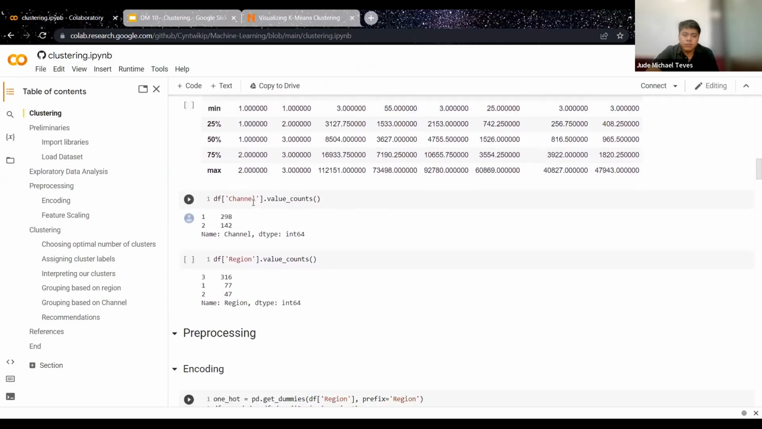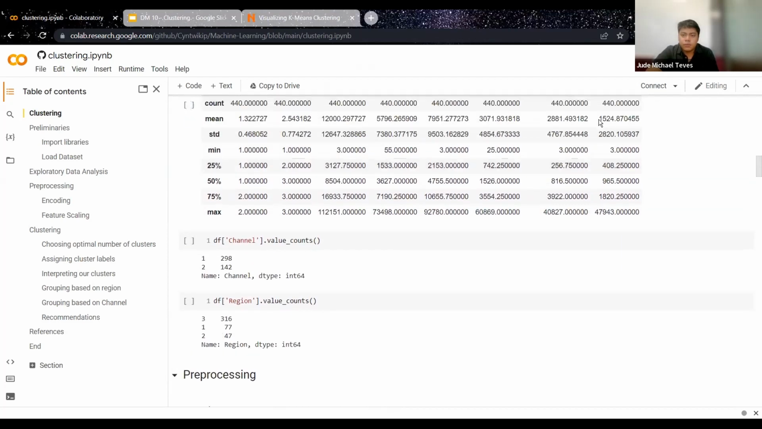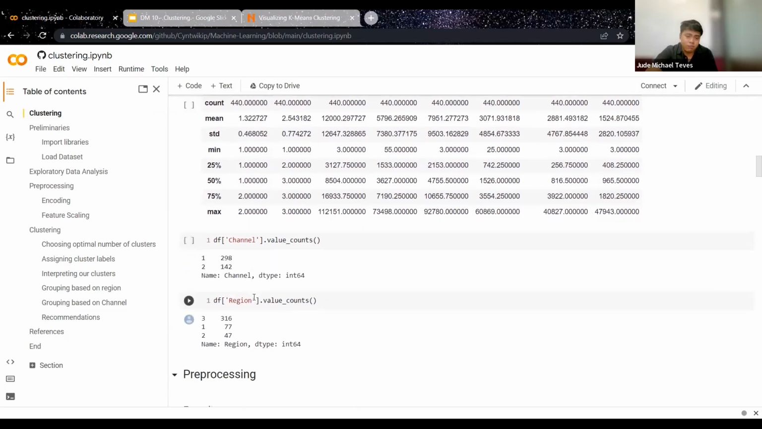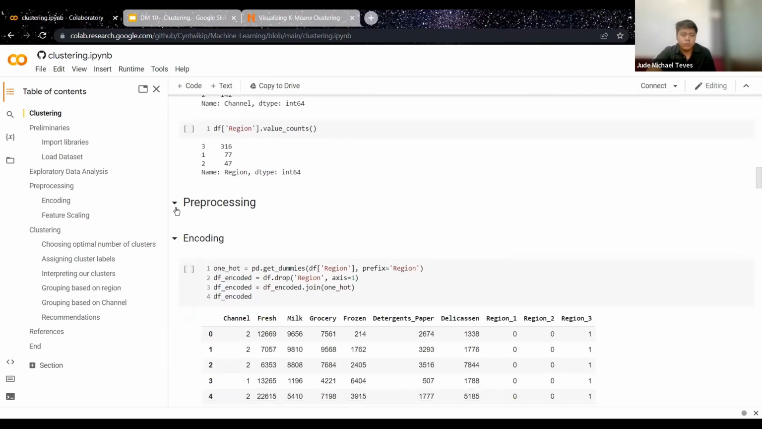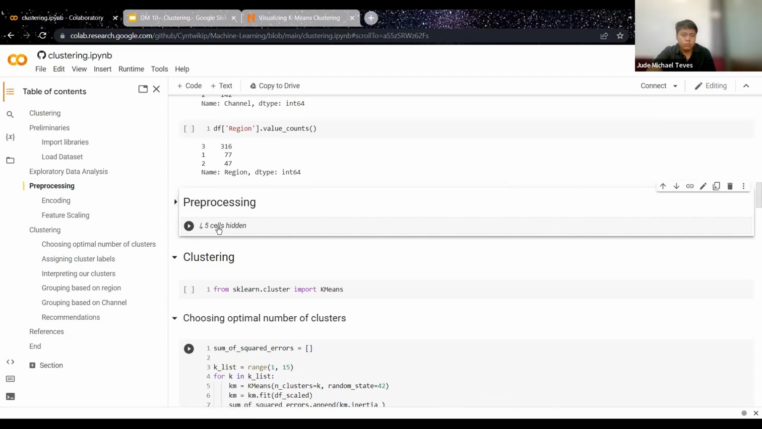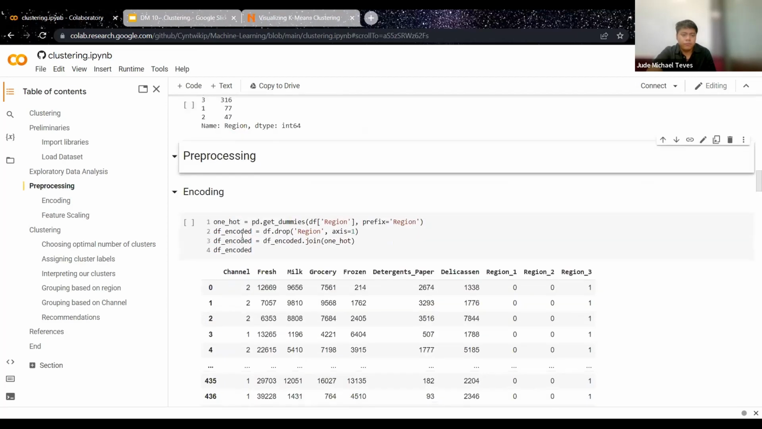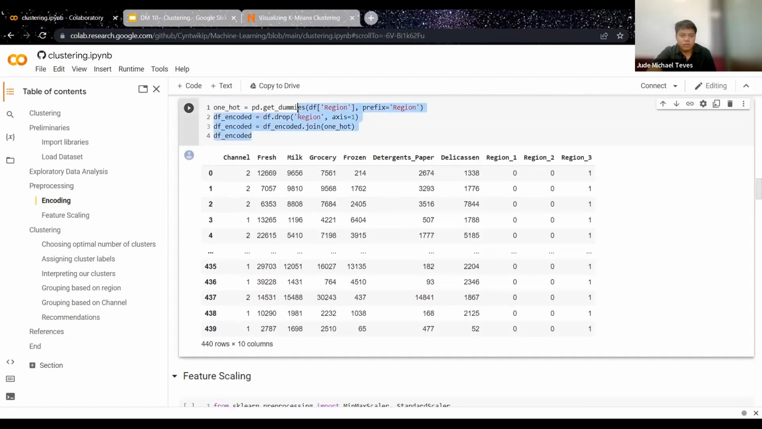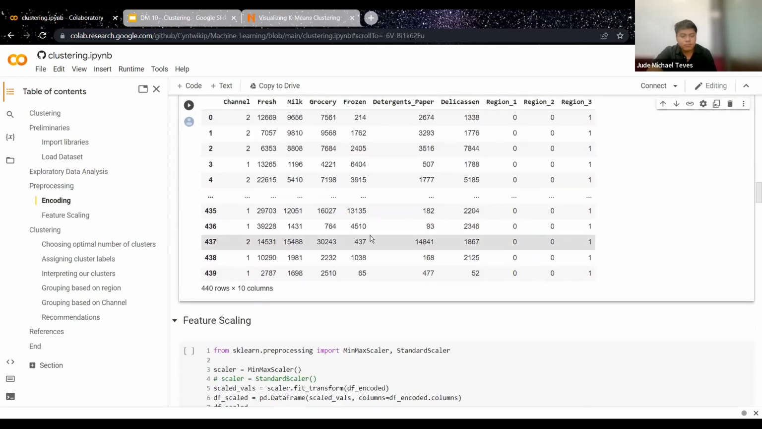For example, the channel and the region. They are not ordinal data, so you should convert them. You should apply one-hot encoding, for example. Those are the things that you will know if you do the necessary EDA. So I did that, the encoding, just to get them using one-hot encoding.